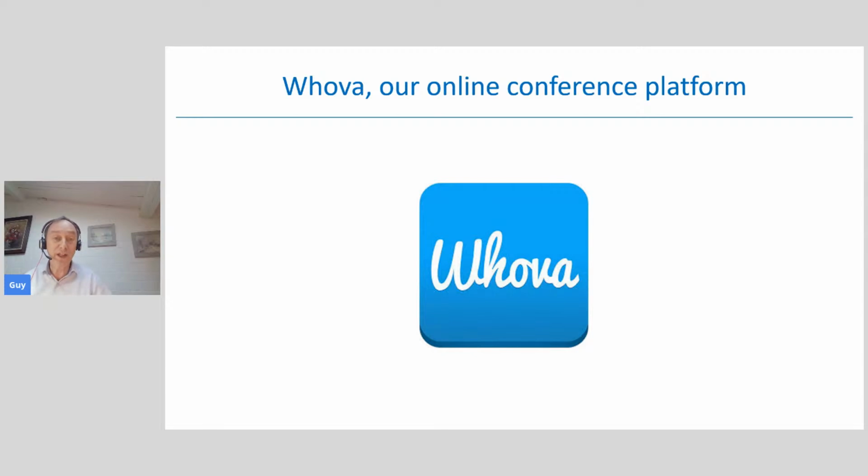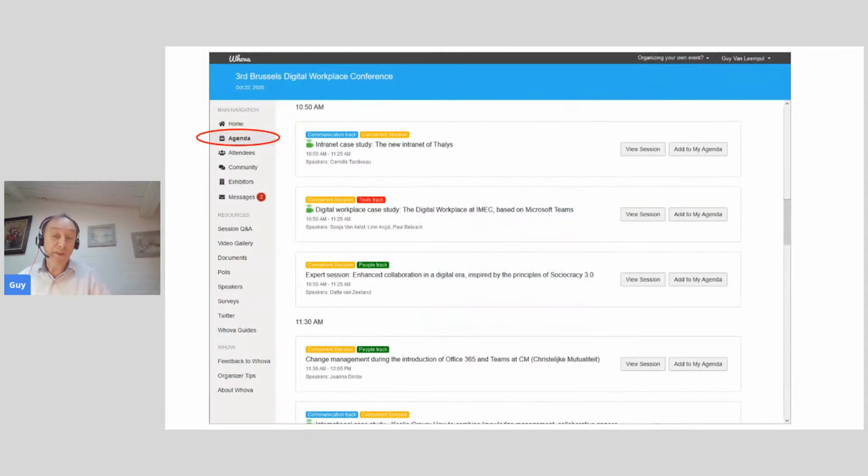What I wanted to do today, as part of the introduction, is very briefly remind you of the highlights of the features of Whova. Obviously, you have already managed to get to this stage, so I'm sure you are familiar with at least the basics. I just wanted to quickly walk you through the highlights of the navigation within Whova, the left-hand side navigation that you will be using quite a lot throughout today.